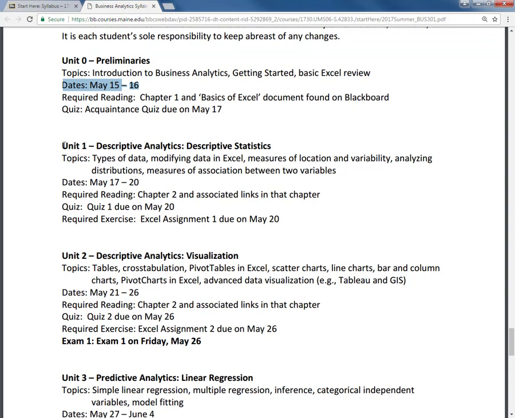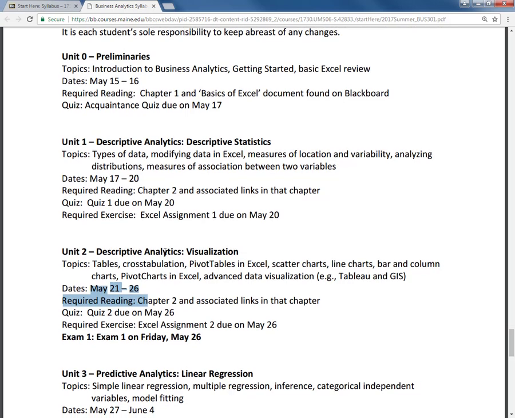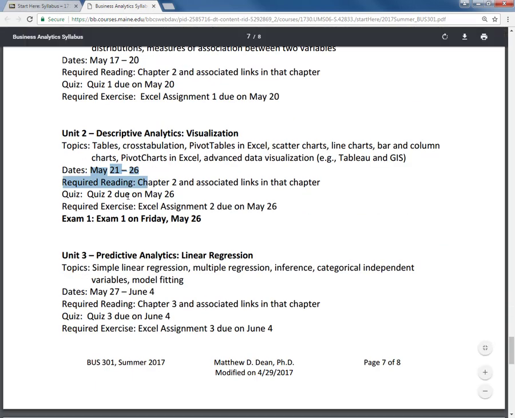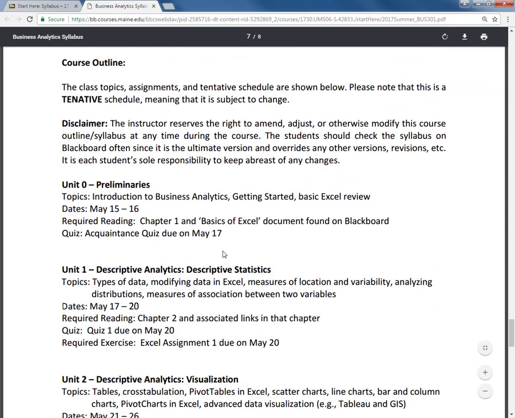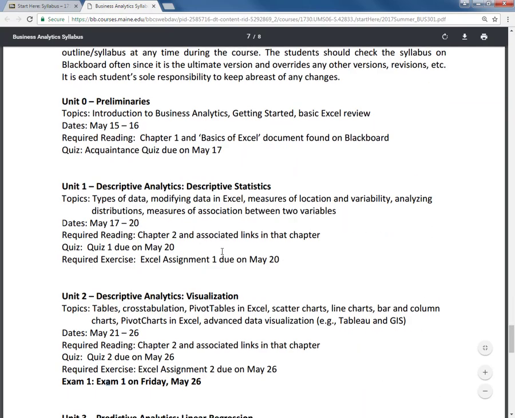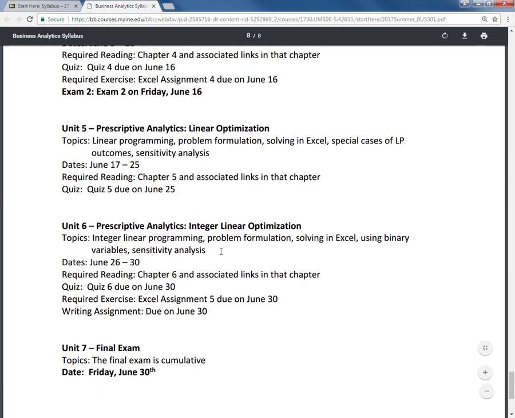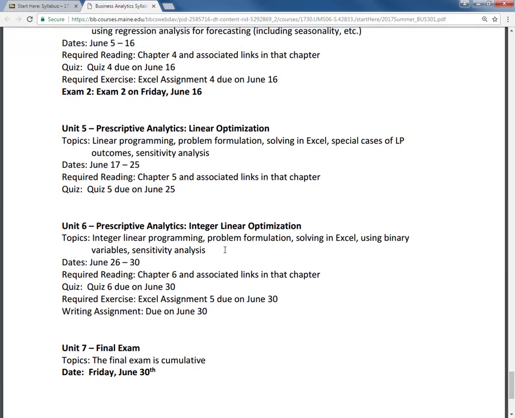Then we go ahead and jump into Unit 1 the rest of that week. Right? And then Unit 2 starts on May 21st. It goes to the 26th. So I'm not doing weekly folders. I'm doing units. So you're going to have to match the unit folder up to whatever the schedule is. So this is the most important thing to you. This schedule, which starts on page 7 of the syllabus and goes to page 8, I recommend printing it out, taping it above your desk or your bed or wherever it is you study.